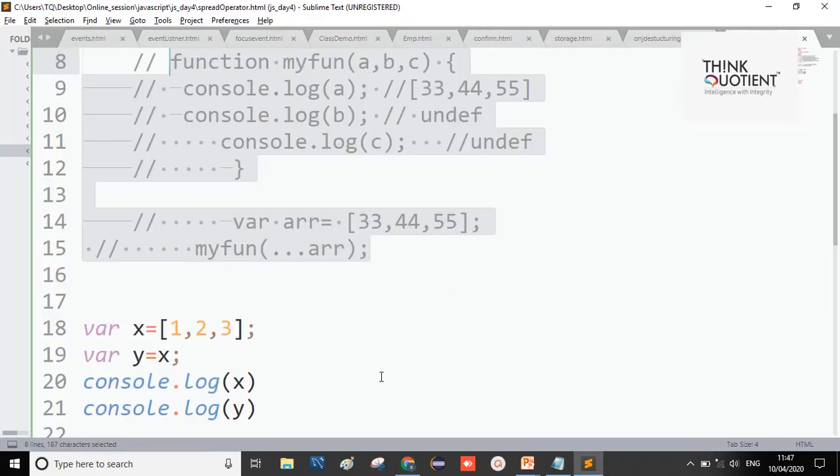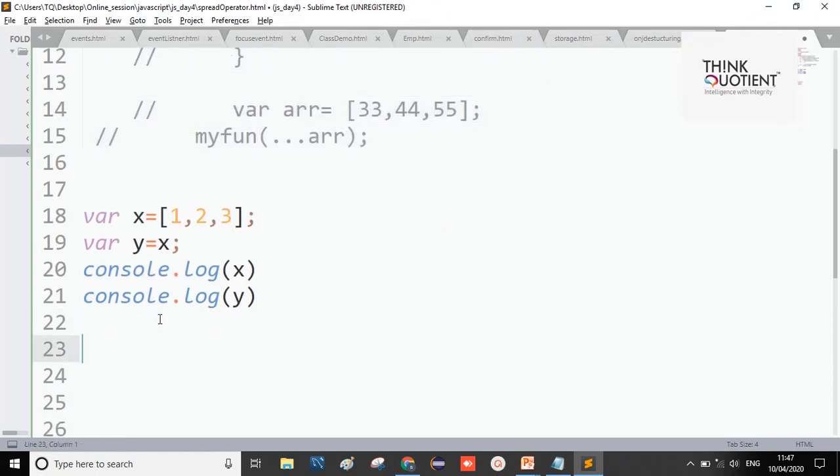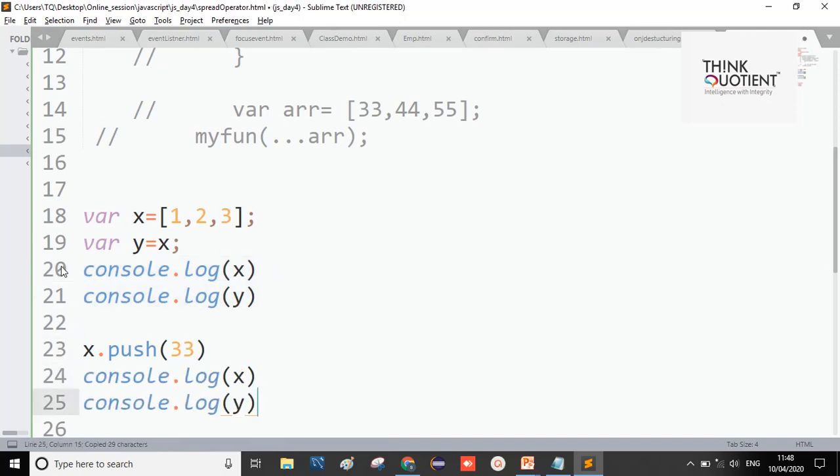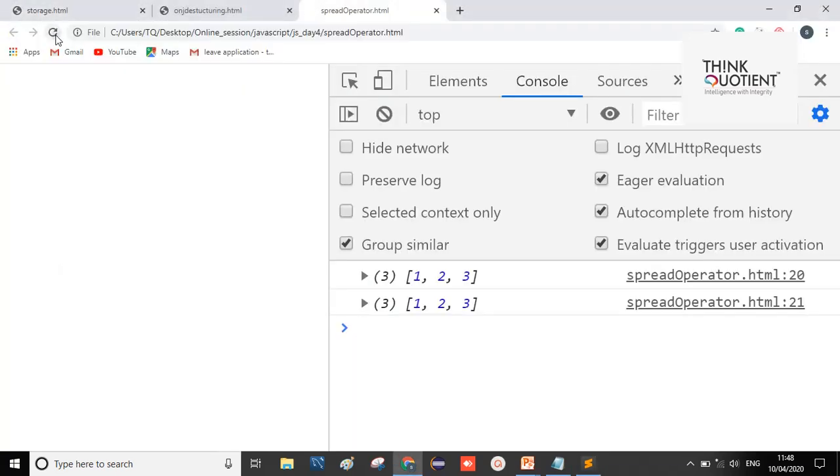So simply what I'm going to do is say x.push. I want to have this pushing of values. I'm going to say 33. So I'll save the file, and after that I'm going to say console.log for this X array. So let's refresh the page. Now you can see 123 was the initial value of X, 123 is the initial value of Y, and 123 33 is the updated value of your array X.